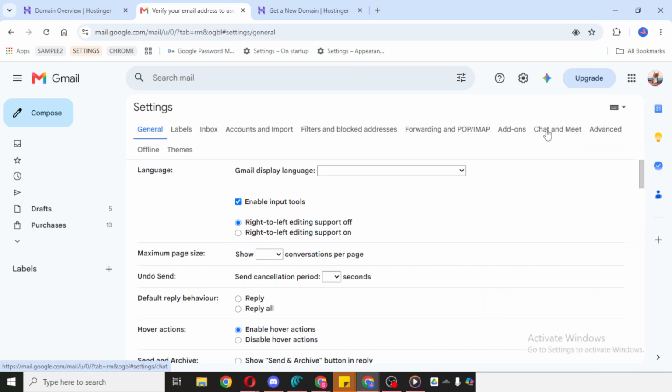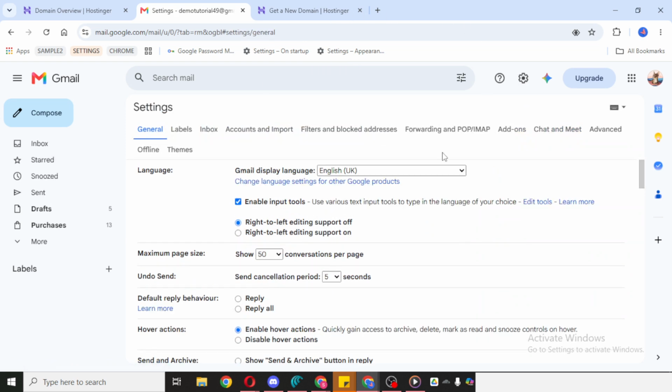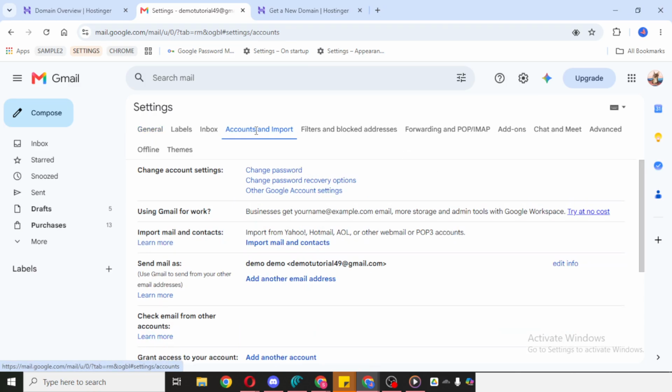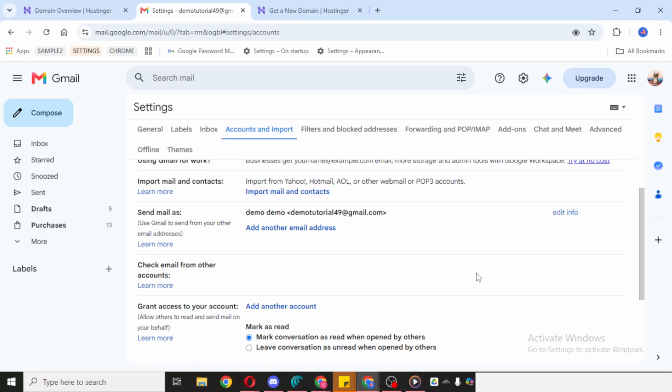Inside the settings area, click on the Accounts and Import tab. This section is where Gmail lets you connect other email accounts, import messages, and manage how email is handled across different addresses. Now find the option that says Check Mail from Other Accounts. Beside that, click Add an email account.